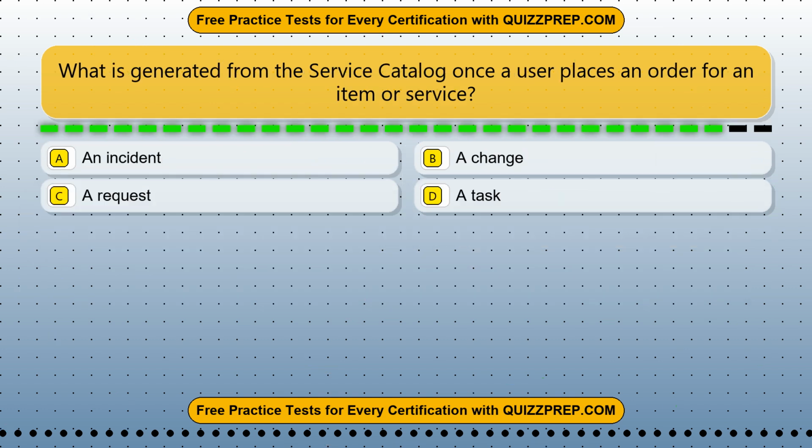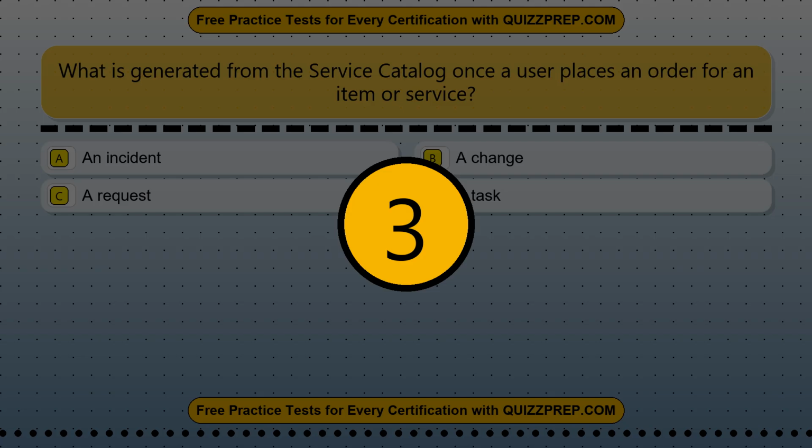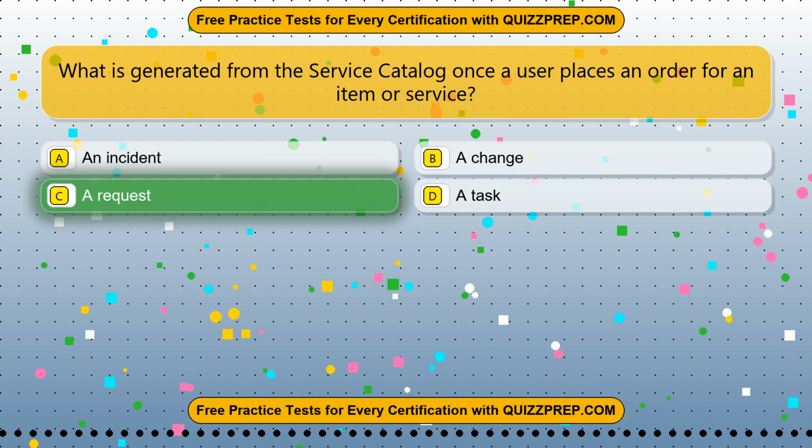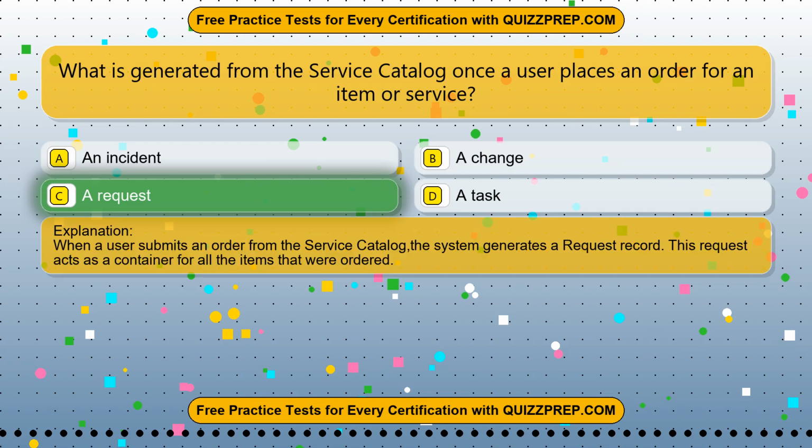Question 229. What is generated from the service catalog once a user places an order for an item or service? Option A, an incident. Option B, a change. Option C, a request. Option D, a task. The correct answer is option C, a request. When a user submits an order from the service catalog, the system generates a request record. This request acts as a container for all the items that were ordered.